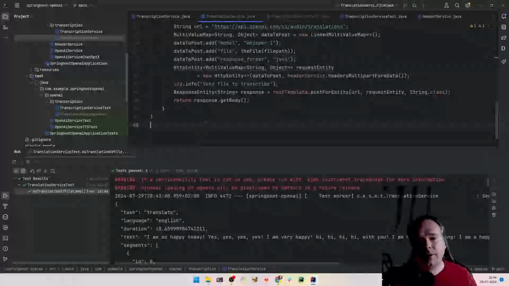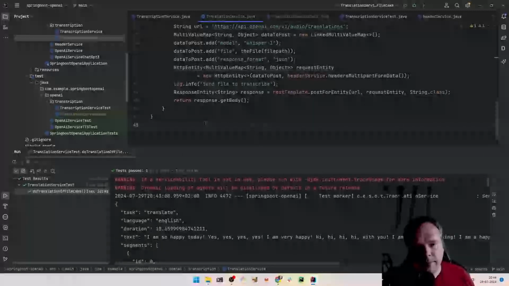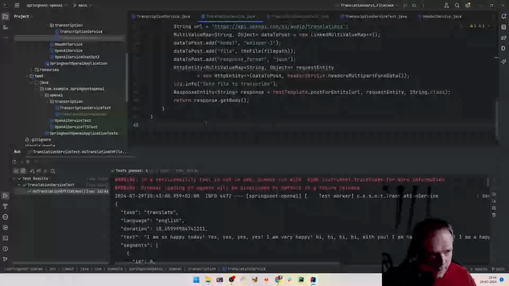Okay, again, I'm going to commit this and push this code to my GitHub account, so feel free to take the whole project and clone it. It's publicly available.